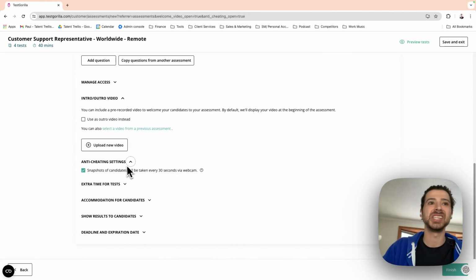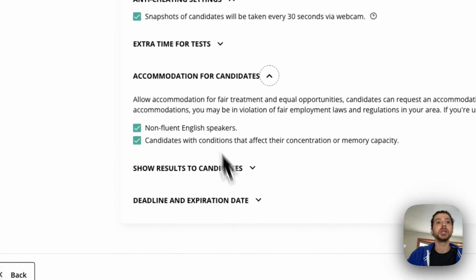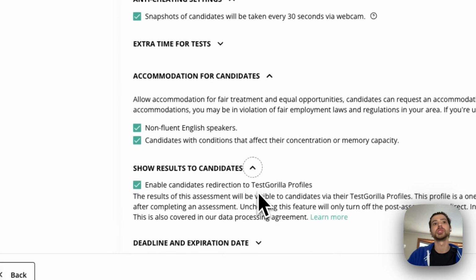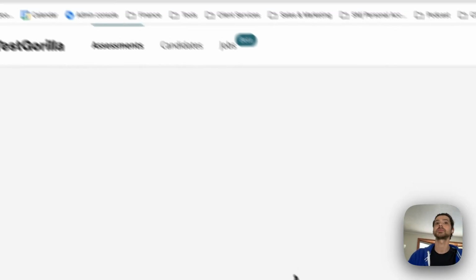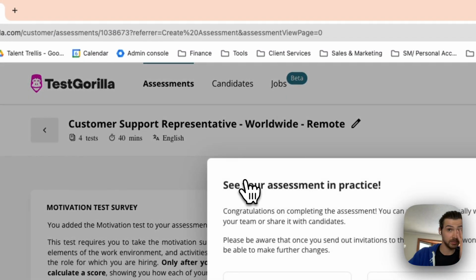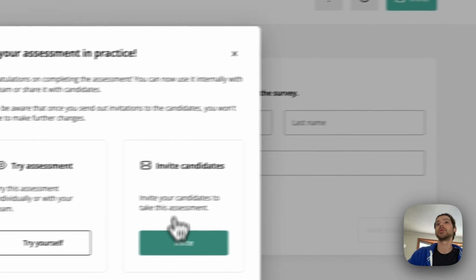Here are the anti-cheating settings: snapshots of candidates taken during the test, and some accommodations. I don't like to show them the result, but you can. And then a deadline. And that's it. Then you're done. And then once that's done, you can start inviting candidates.